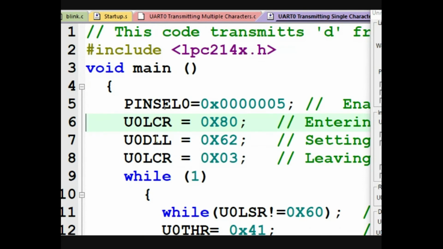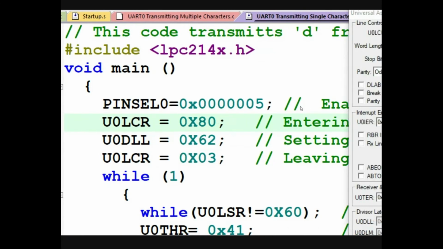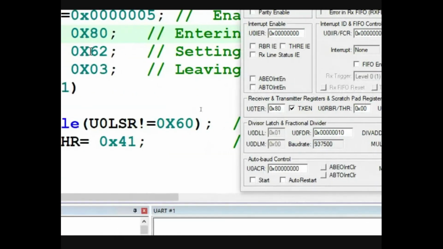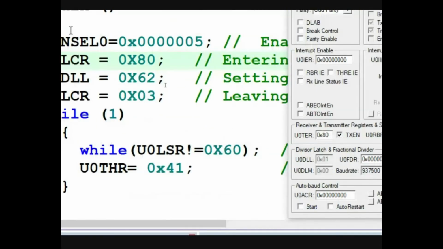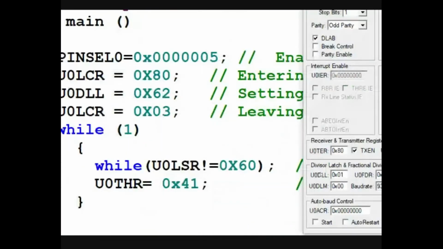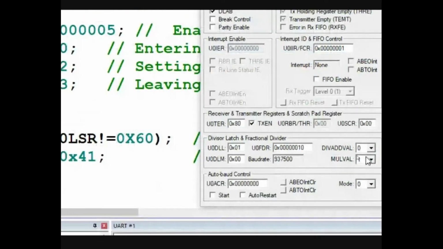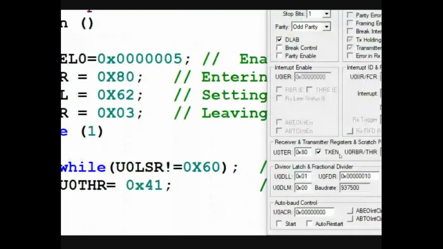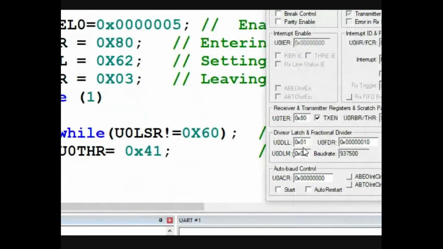Okay. Now the UART0 line control register is 80. That means here you can see the UART0 line control, you are entering the divisor latch, and you are loading the divisor latch low with 62. When it is loaded with 62, the baud rate will become approximately 9600, which we have to see now. After single step execution of the line control register, which is 80, the divisor latch is now enabled. Then we are loading the DLL as 62. So now DLL becomes 62 instead of 1.